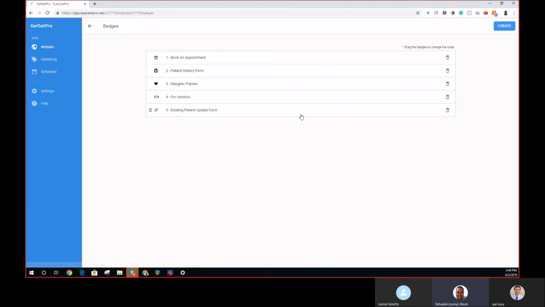Okay, badges. When you look at a website, badges are not the menu points, but the main areas which can show up on the sidebar, on the side of the website. They can show up on the homepage, and they're extra places for important links that the practices want the patients to know about. So over here: book an appointment, patient history exam, designer frames, vendors, and existing patient update form.